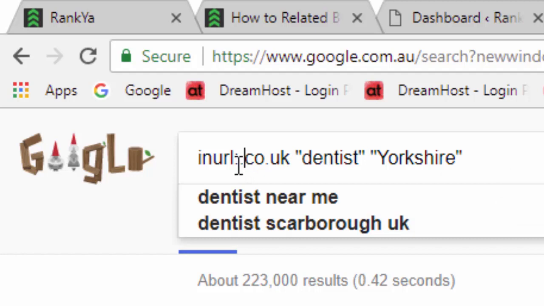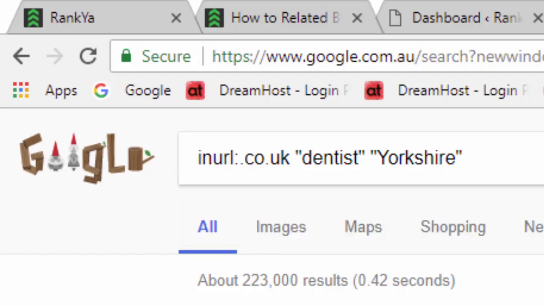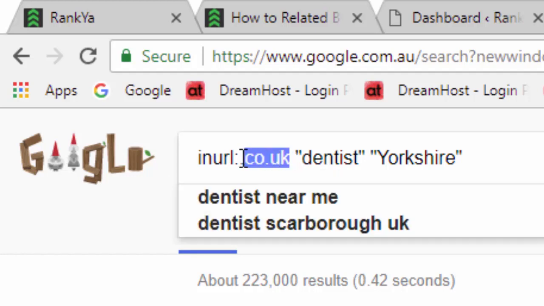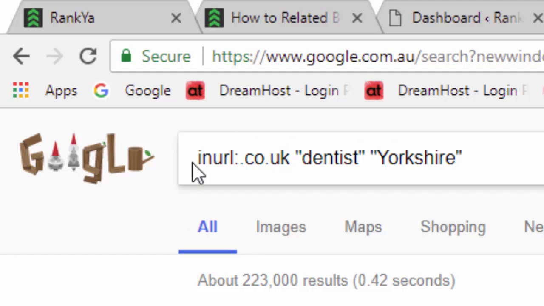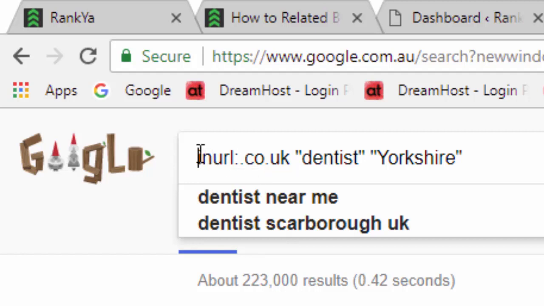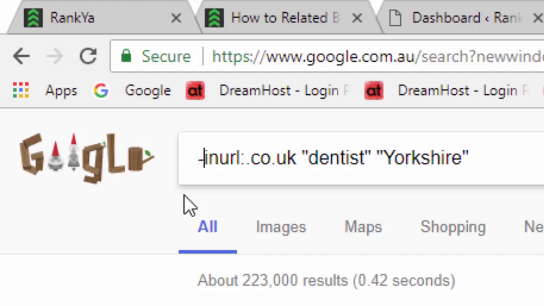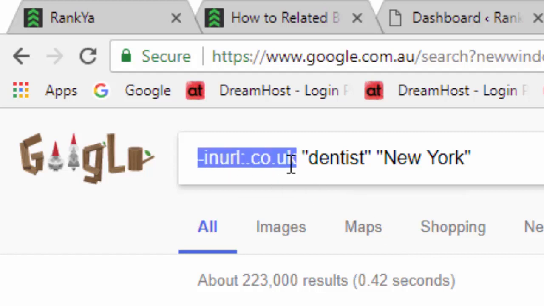Learn to use double quotes. Learn to use in URL if you're looking for keyword results, search results coming from Google will precisely look for this keyword in the URL, which we then know it's UK businesses. But remember, you can actually use the minus operator within in URL, in text, in title as well. Now what we've said is, bring me results, let's say New York, but make sure the results do not contain .co.uk extension.